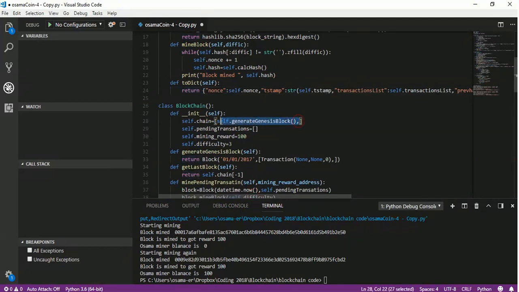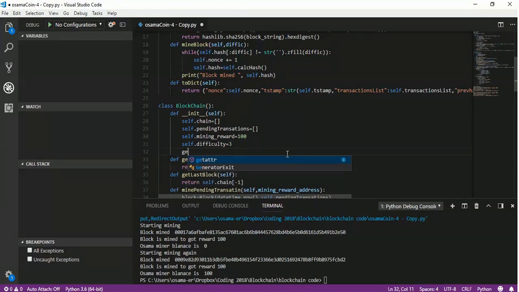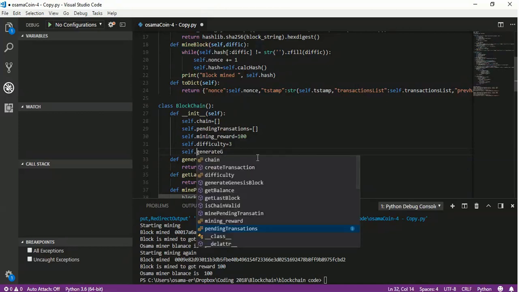Here we don't need to generate the Genesis block separately, we will generate it right now here, and after difficulty we call generate Genesis. Maybe we call it with self. I'm sorry, I've been mixed up with Java something.